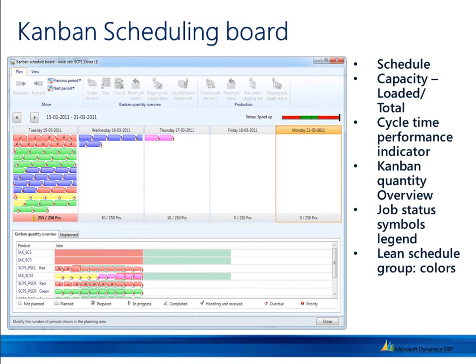The Kanban scheduling board is the instrument for the planner to maintain the schedules of the work cells. The scheduling board consists of multiple areas. The schedule. The schedule area shows the scheduled periods. Each job is represented by a Kanban job symbol. The shape of the symbol displays the job status. The size of the job in the period is proportional to the capacity the job has planned to consume. Icon overlays are displayed if the job is overdue or marked as a priority job.